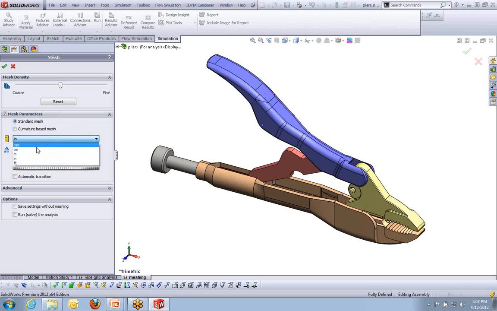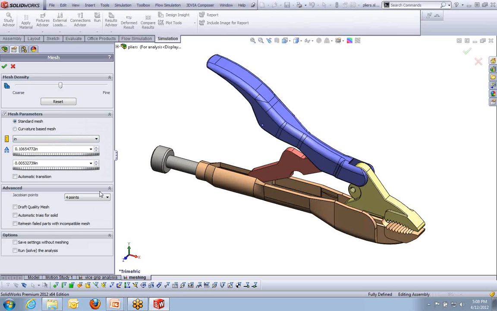You can use inches or millimeters, so you can specify the unit of your mesh. For quick solutions, you can have draft quality mesh if you're doing an iterative study, and you can use draft quality mesh throughout the iterations. Once you are sure that you have a reasonable model and a reasonable result, you can run the final one with the high quality mesh.